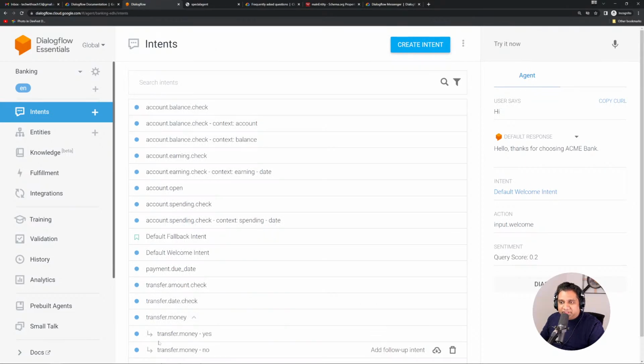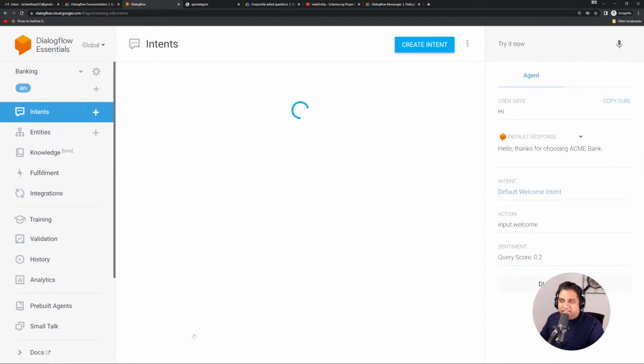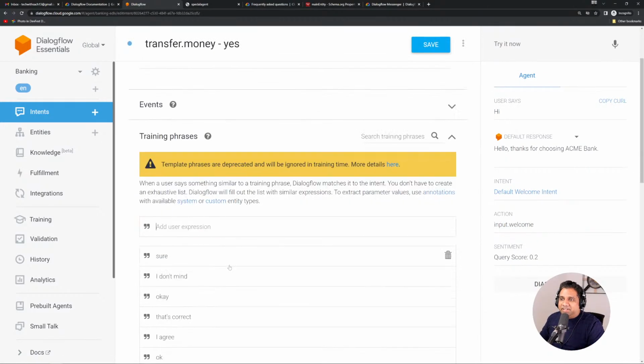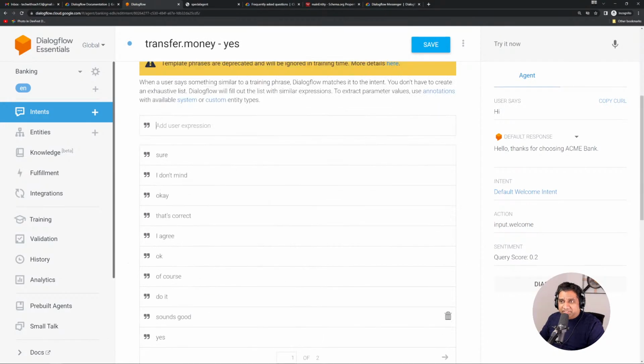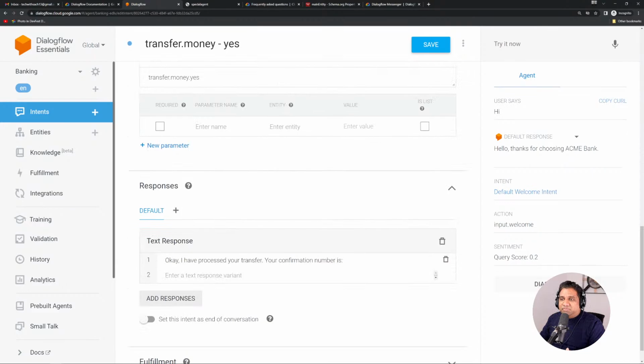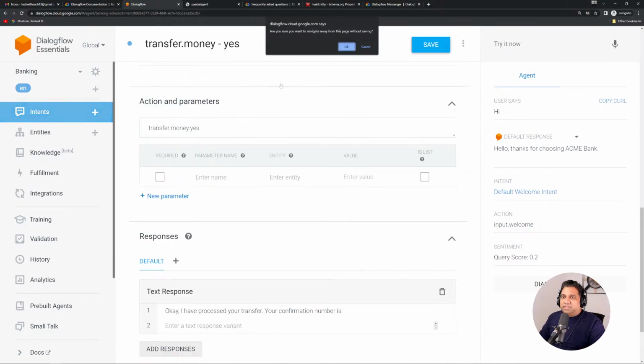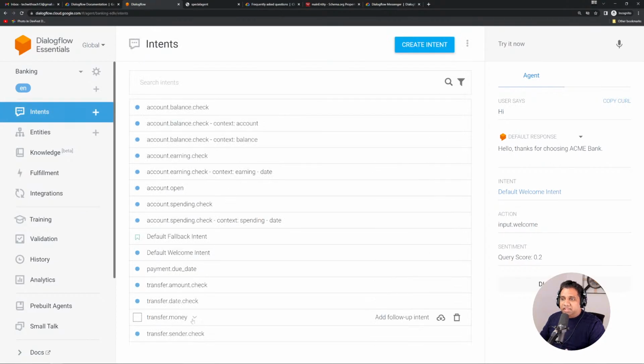So what happens when you have the transfer.money yes follow-up intent? Immediately over here, these are your training phrases. So in the previous question, if you said yes, sure, of course, all of those things, it will then give you a response like, okay, I have processed your transfer. Your confirmation number is XYZ. So again, this is provided, let's say, if you connect to your backend and get all of the information, you can do that. Okay, so let's actually see this in action.